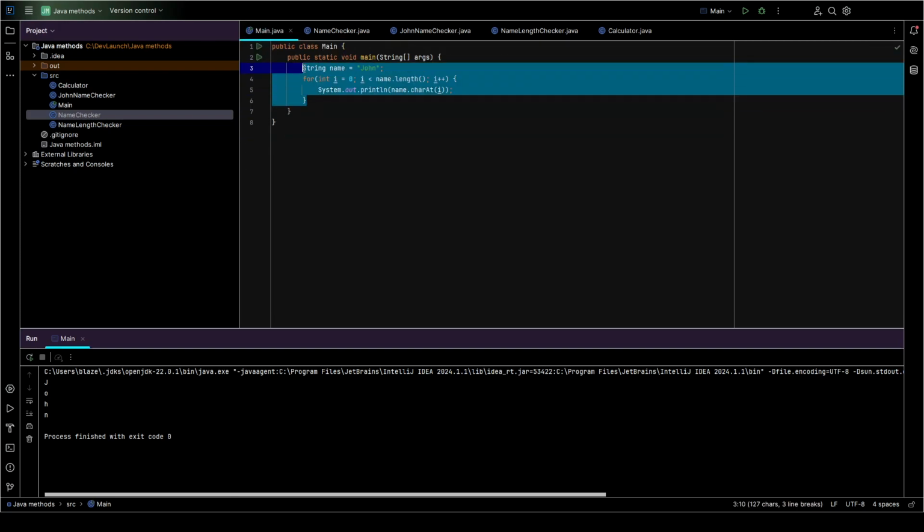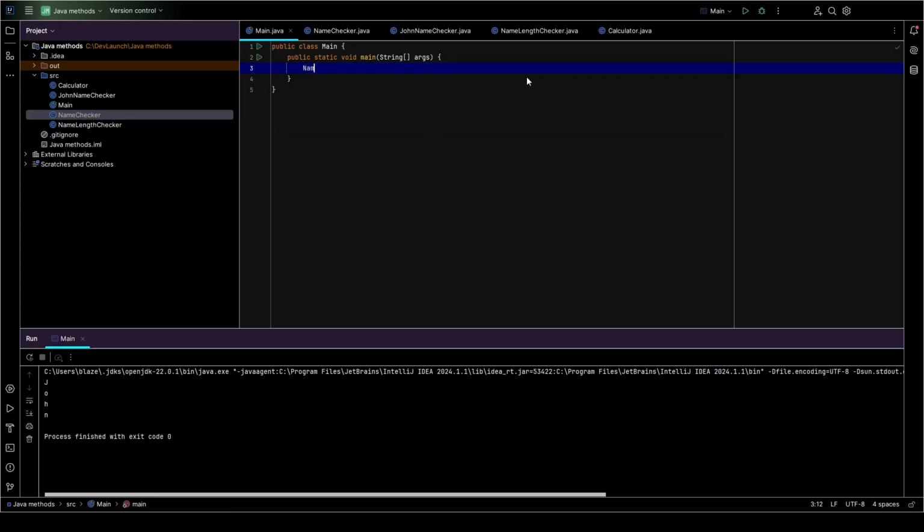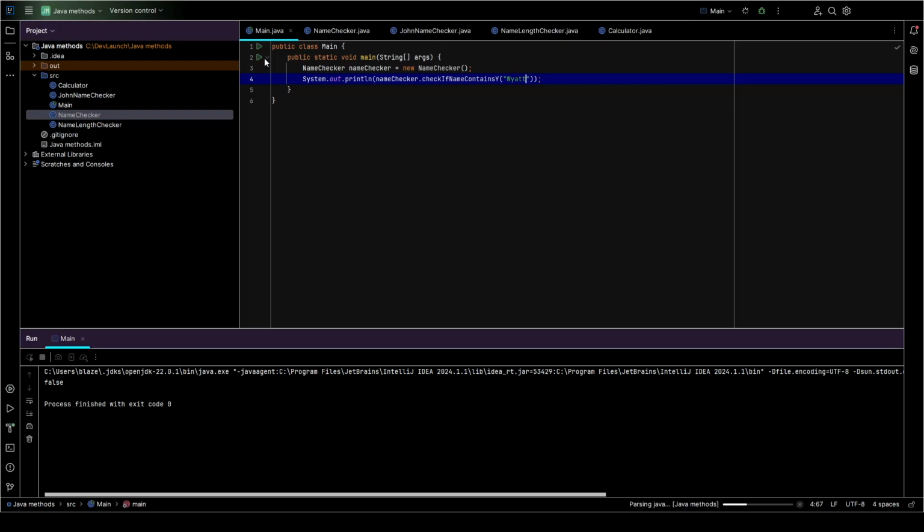So let's see how this is going to perform. Let's create an object out of our NameChecker. And then let's call the method to check if the name contains y. And we're going to use, for example, John. And print out the value. Let's see how it performs. And yeah, John doesn't have it. But maybe Guy does. And yeah, Guy does have a y.